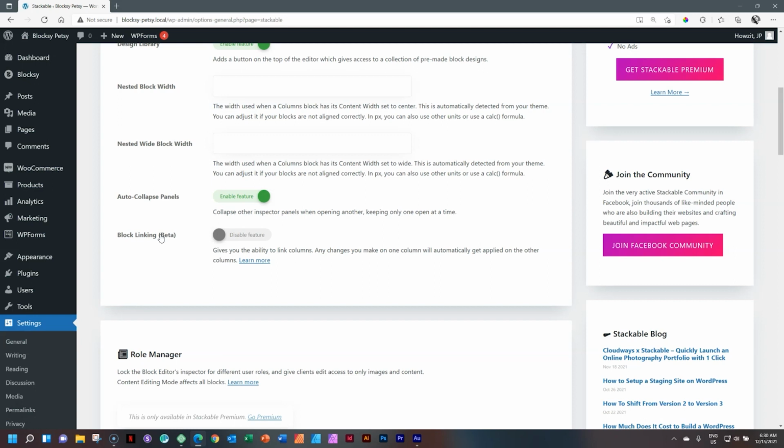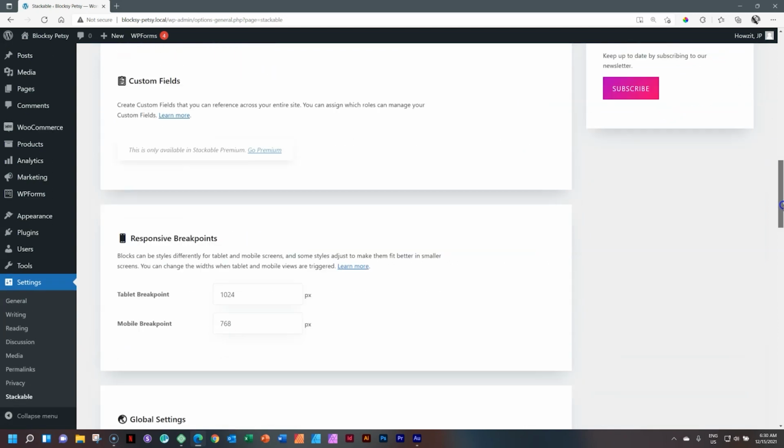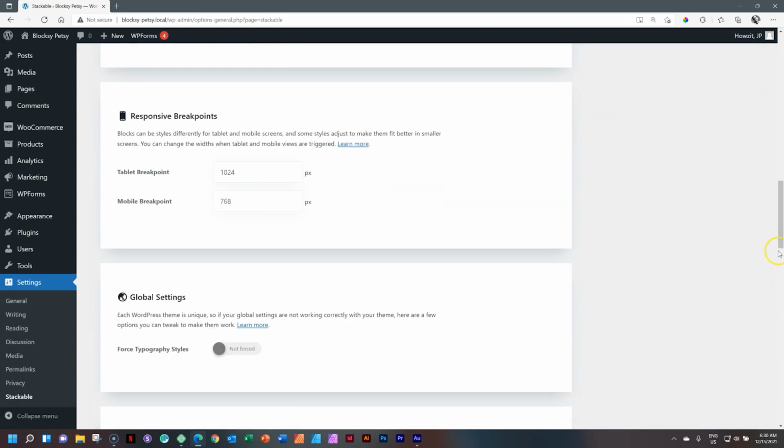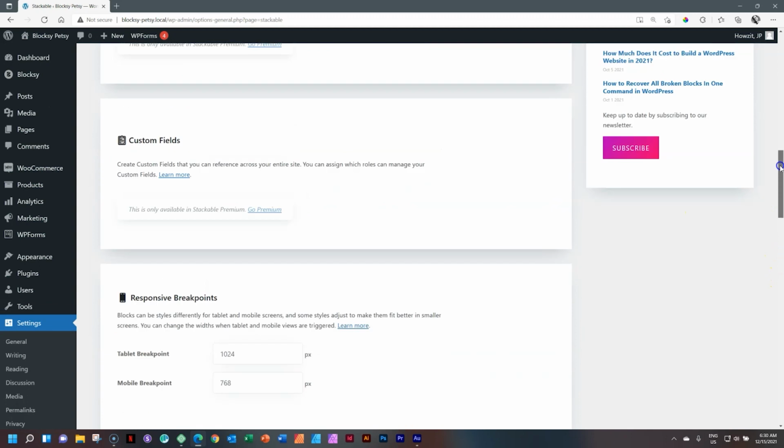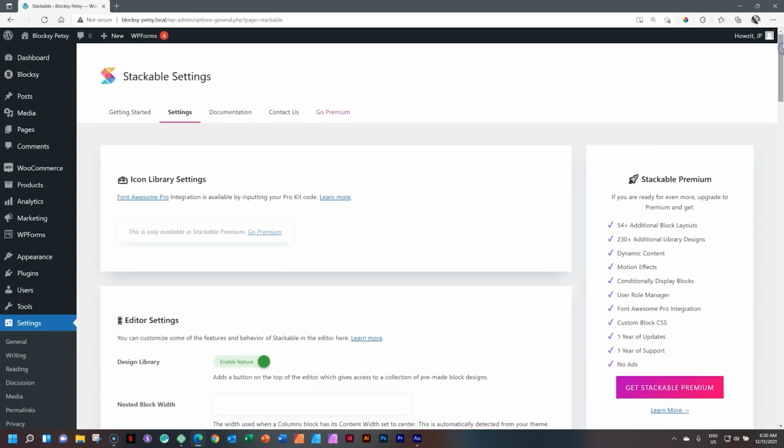But with that came a caveat. How can you then have global styling, where this one color changes all? And that's where the block linking comes in. And I'm going to enable it, even though it's a beta feature. And then you also have over here breakpoints. Very nice. Thank you very much for that. And we are done over here. Bloxy, of course, is over there.